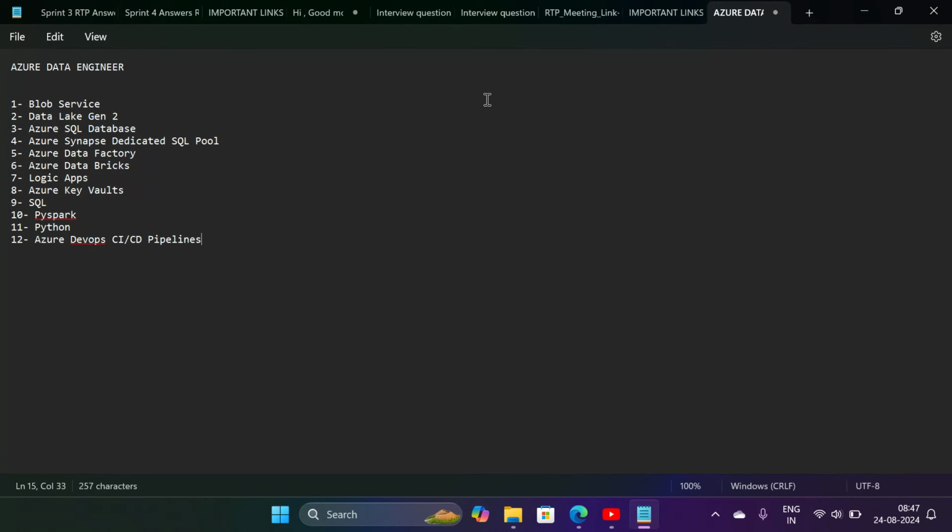And after Azure Databricks, you can add one more, Azure Synapse Analytics. Okay, and the last skill you can add, Power BI. Okay, so these are all the skill sets you need to add for the Azure Data Engineer.